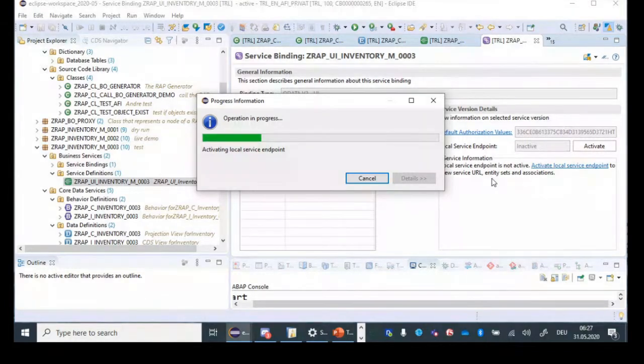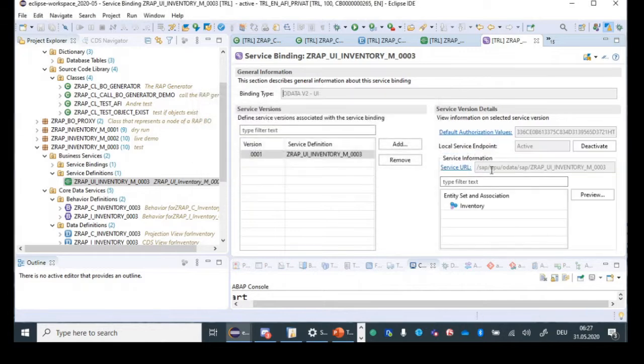So while we're waiting for that, Andre, we have a few other questions. Paul Hardy has another question. How many CDS views get generated if you generate from a header table and related item table at once? If a header table and item table, you would have 4 CDS views, so 2 interface views and 2 projection views.